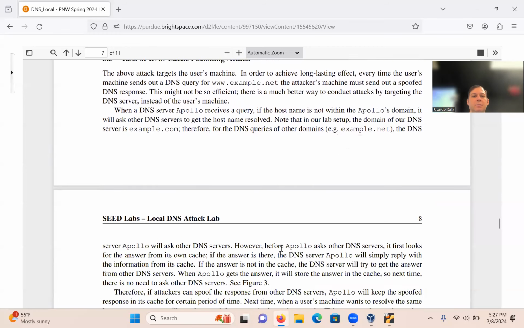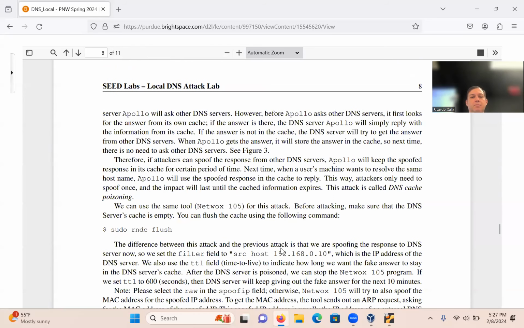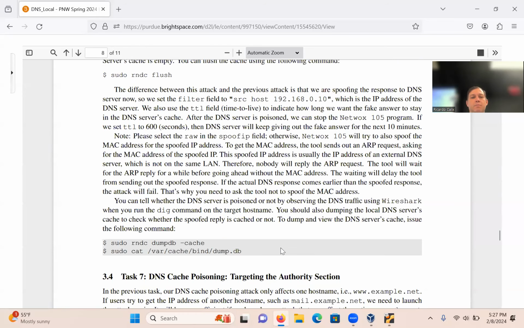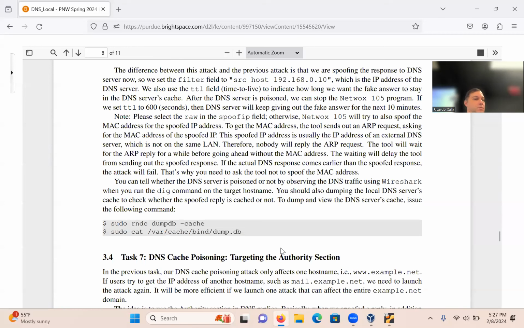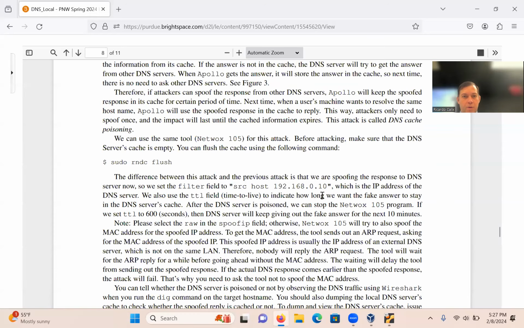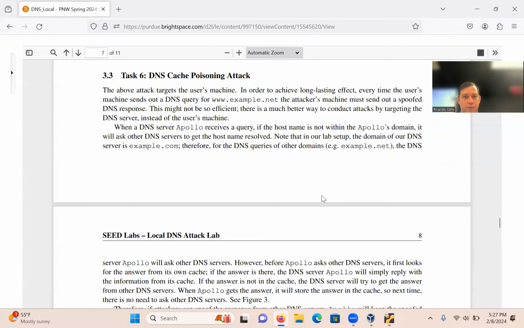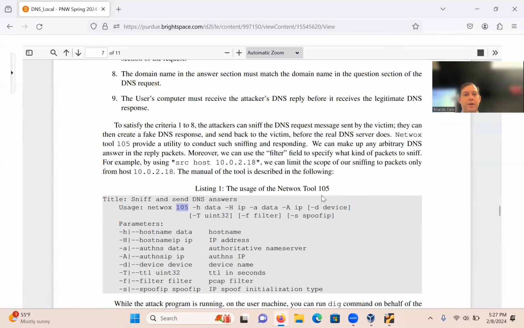So that's basically the idea with this lab of DNS. The challenge is to run Netwox, so that's going to be Netwox 105. All right, so let's go back to the VM.